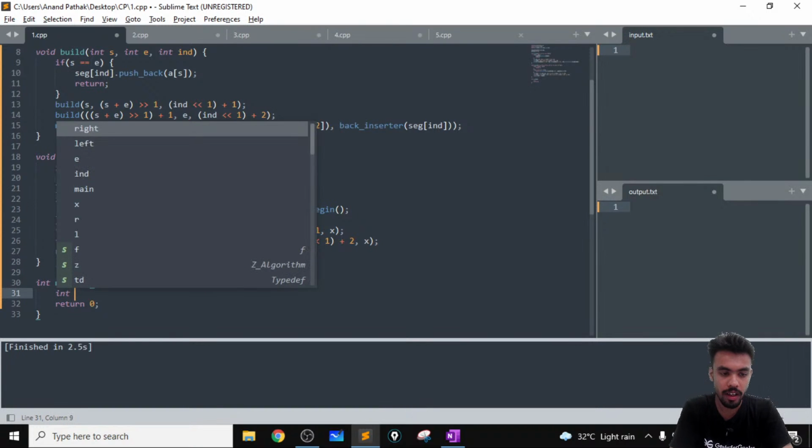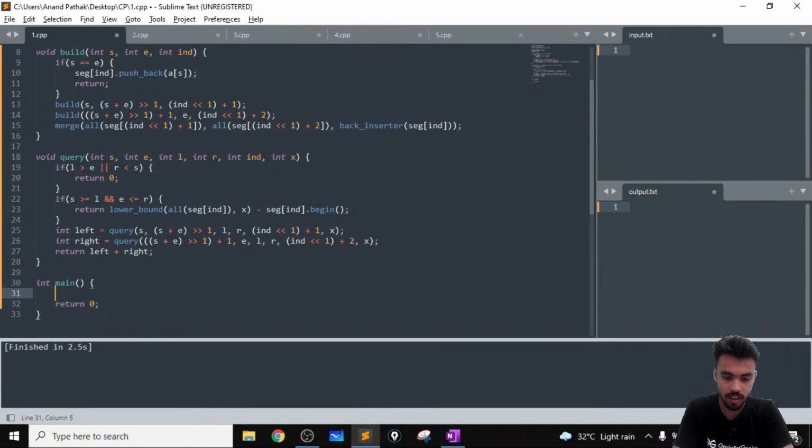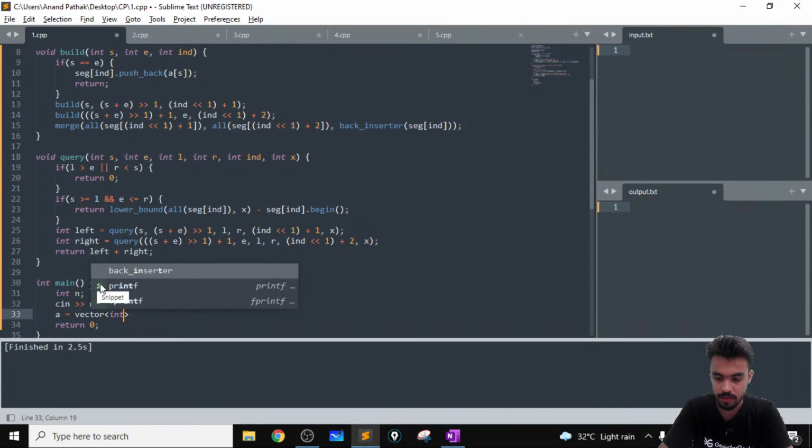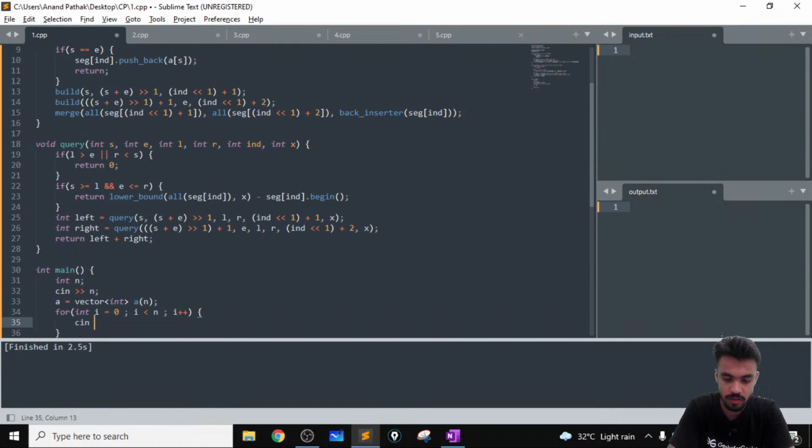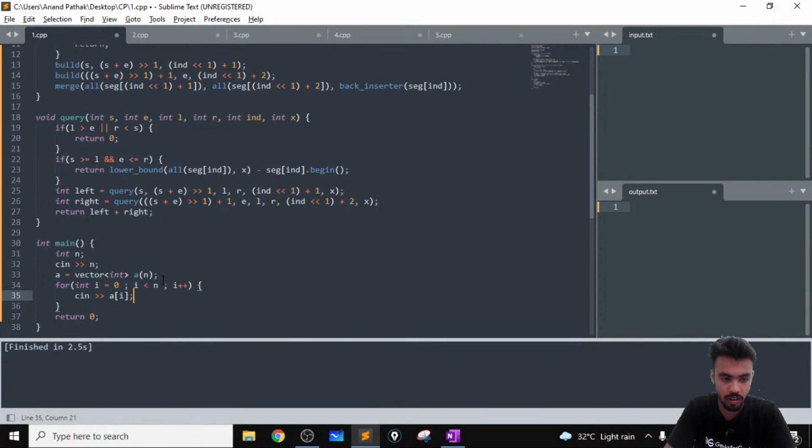Okay, so here we'll be declaring an integer variable to store the size of the array. We'll be allocating the memory for our vector. Okay, so here we have taken the input for our array, and then we'll be allocating the memory for our segment tree.